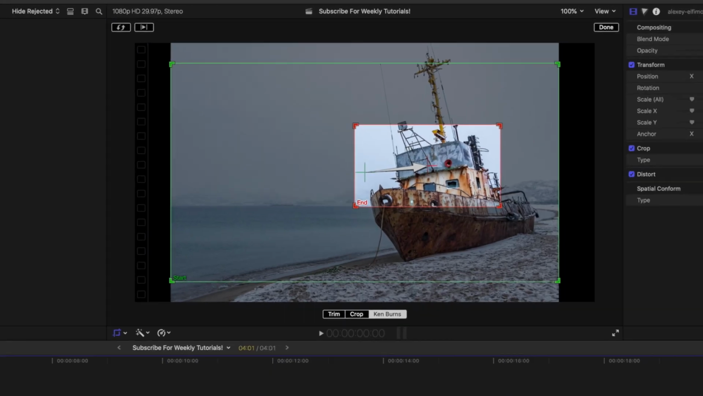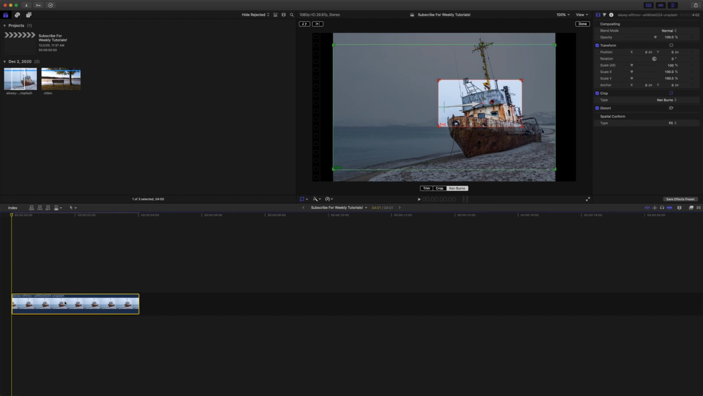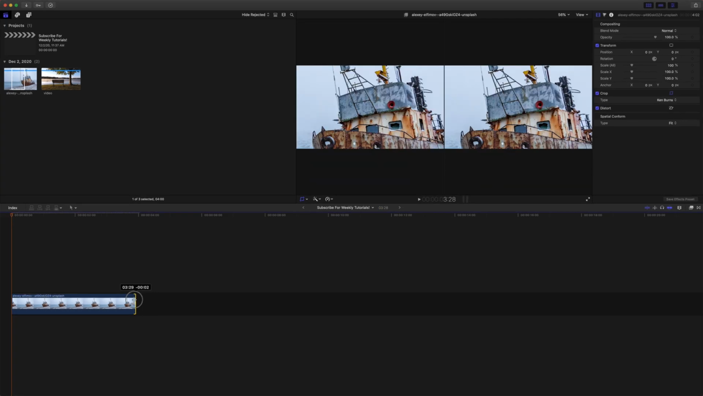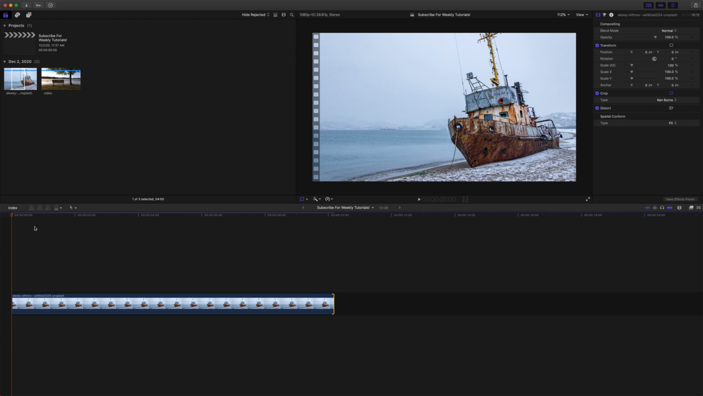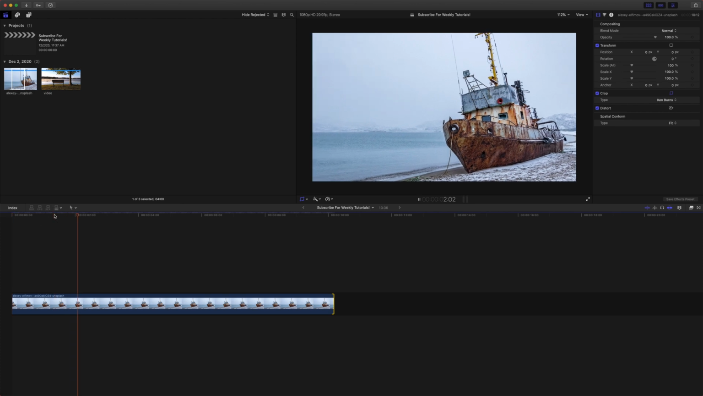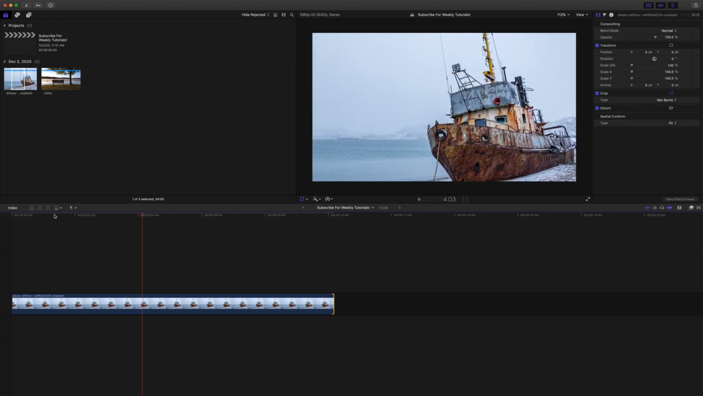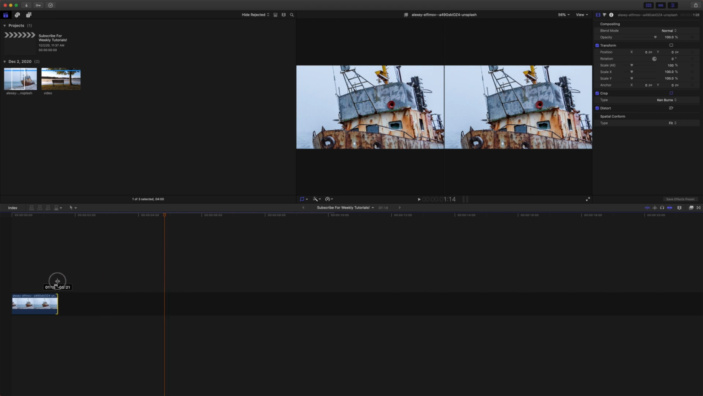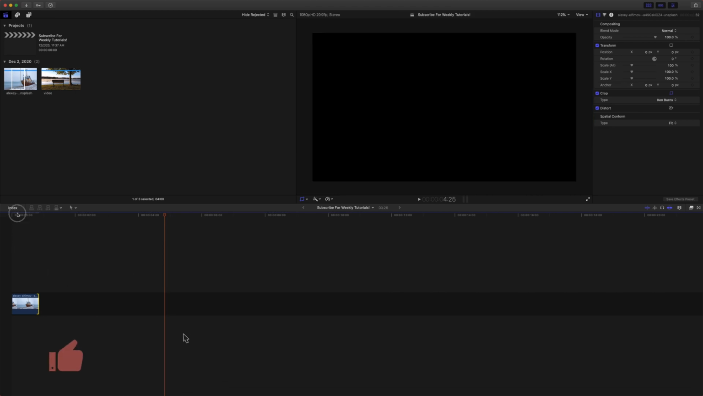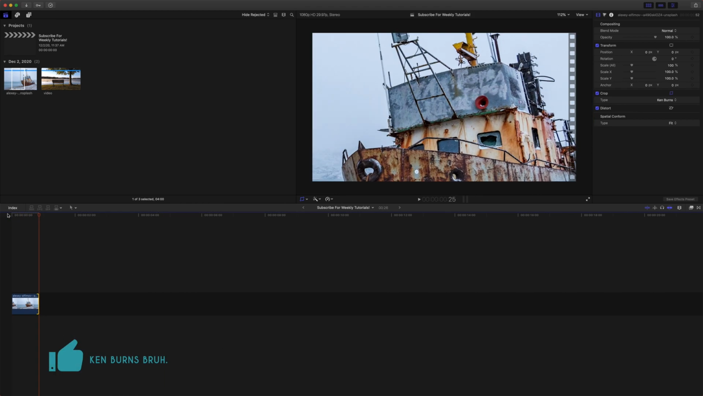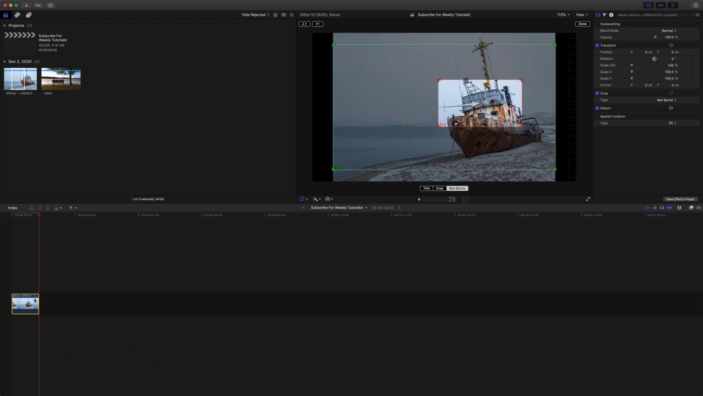Now, the Ken Burns effect takes place over the duration of the clip. So if this clip is actually closer to 10 seconds, it will do that full zoom over the full 10 seconds. Or if you have the clip only less than a second and you play it, it will be much faster. Now, this is where the downside comes in.